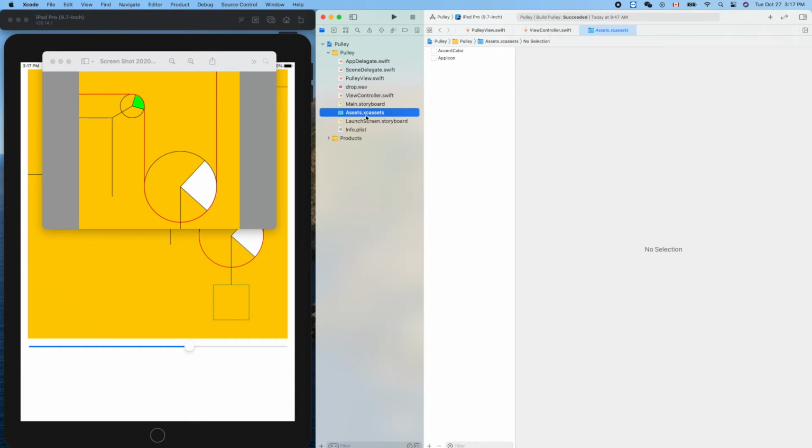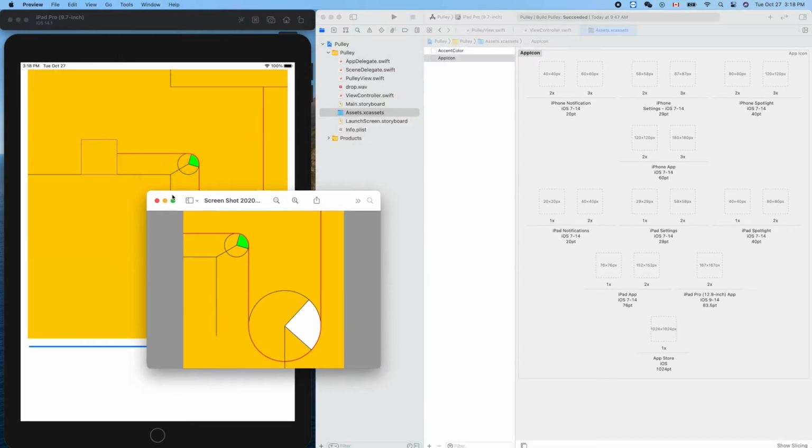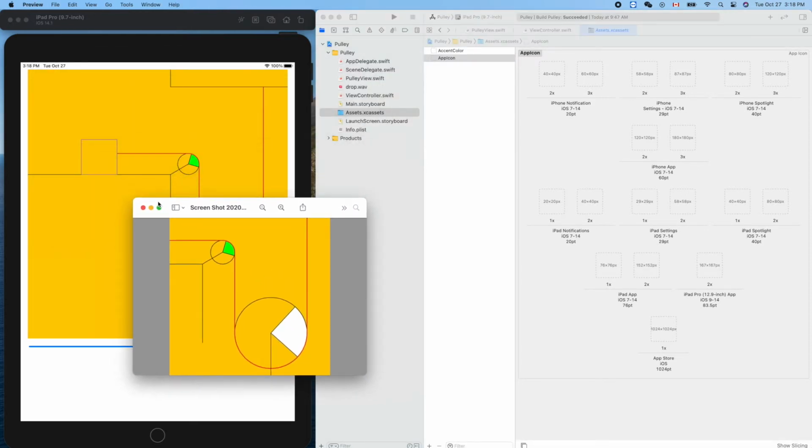Here in Assets.xcassets you see there's an app icon. We need so many, 1 2 3 4, maybe 20 of them. There's a very good online app icon generator that will generate all those images for us. Well, let me show you.